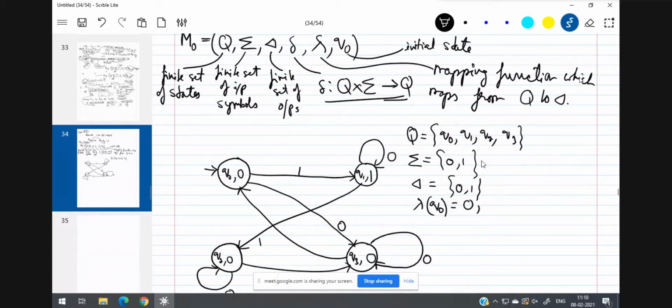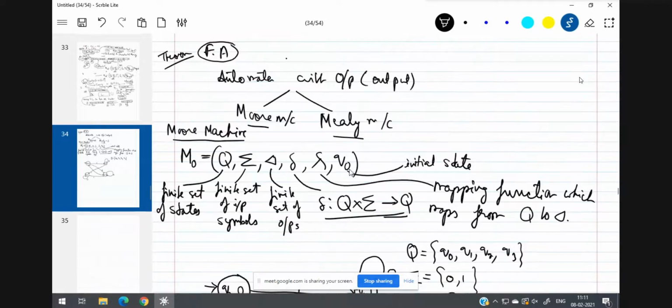The output for this Q0 is 0. And then lambda of Q1 is equal to 1, the output for this is 1. Lambda of Q2 is equal to 0. Then lambda of Q3 is equal to 0. It's a mapping from capital Q, the set of states, to output symbol. So it's a mapping from state to one output symbol. Okay, that's the case. And then now, next one.